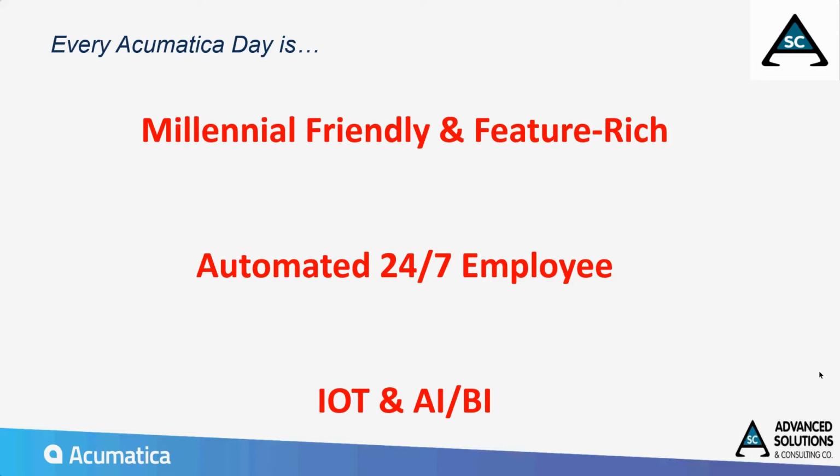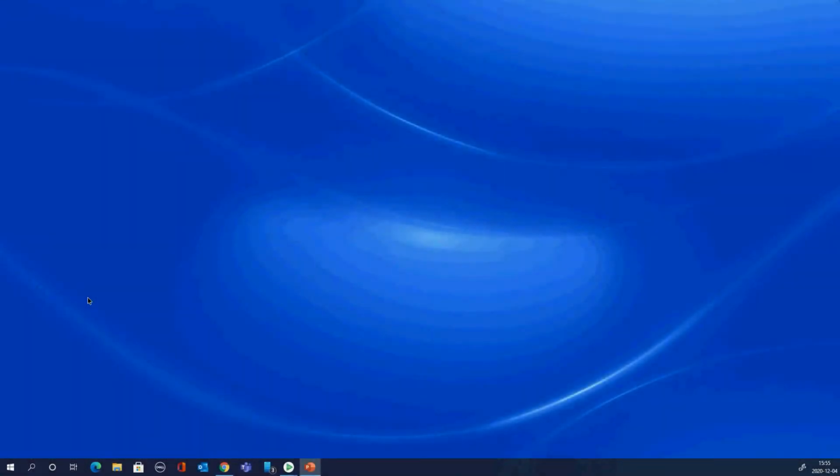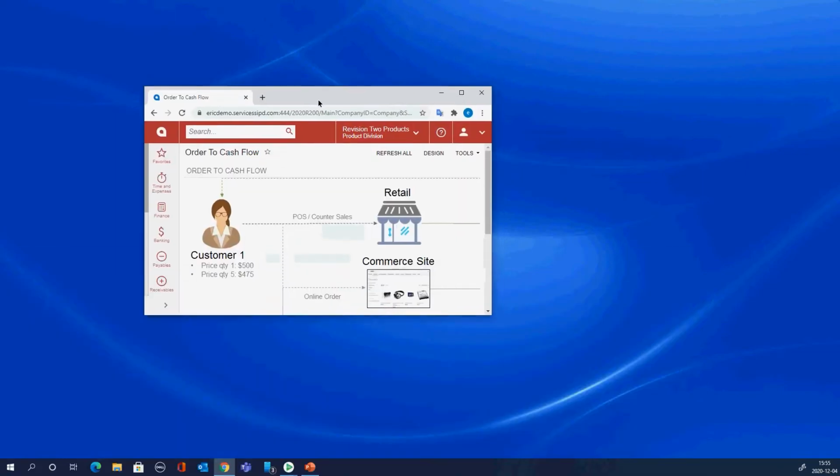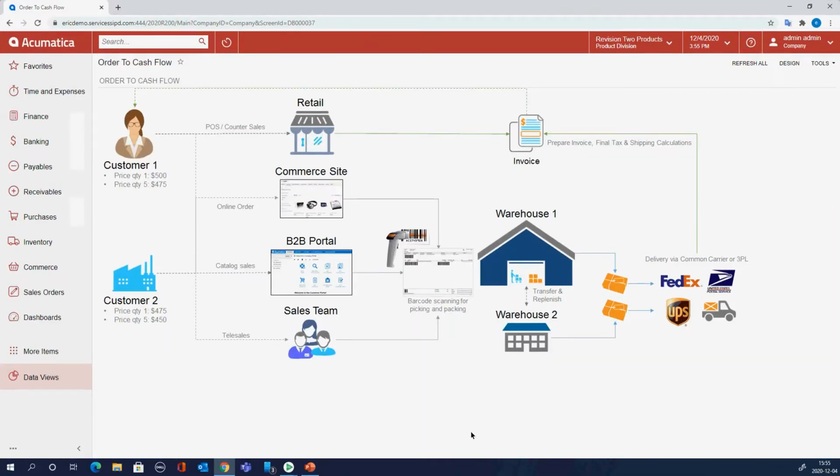rote in the past. And then finally, we take full advantage of the Internet of Things, and now you're going to see how we can integrate some graphic tools and dashboard tools into Acumatica to make it a more vibrant ERP product.